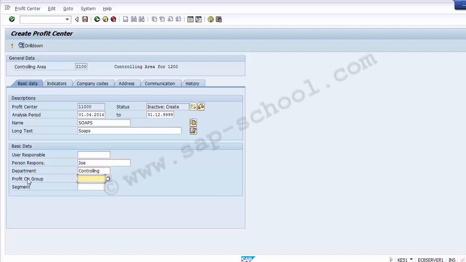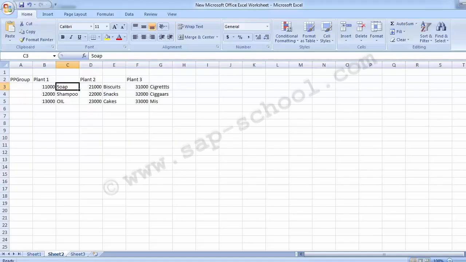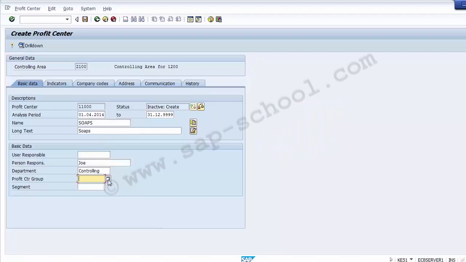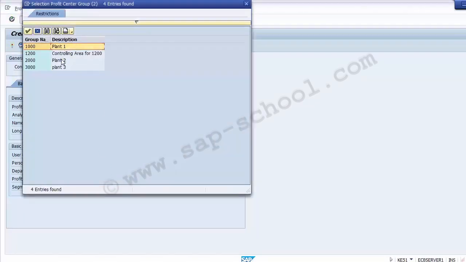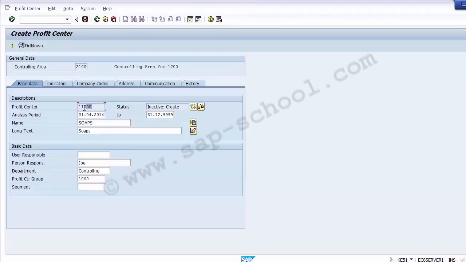Moving to the next, the group. This is where it is important now, profit center group, you can see. This particular profit center 11,000 for soap relates to the group plant 1. That is what we need to select over here. You can see there are different plant 1, plant 2, plant 3, so the 1 can be taken up over here. This means that this particular profit center will be grouped in the profit center group 1000. And then if you want you can select the segment, or else you can leave blank.